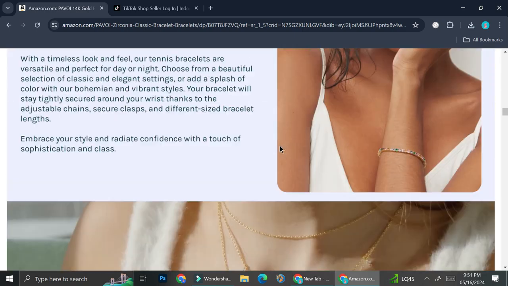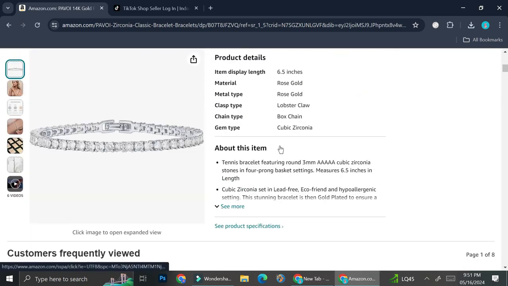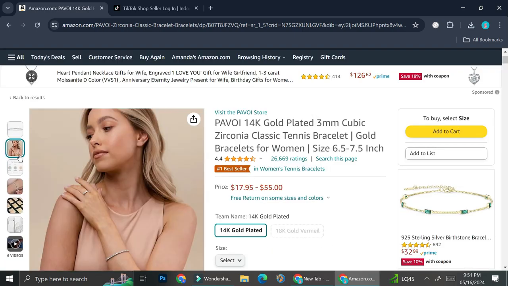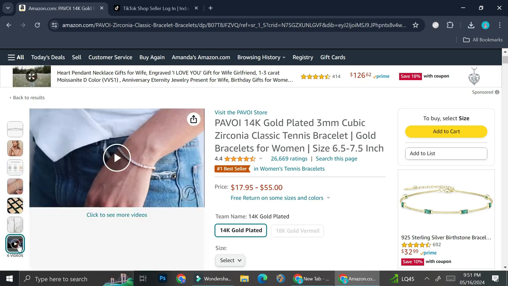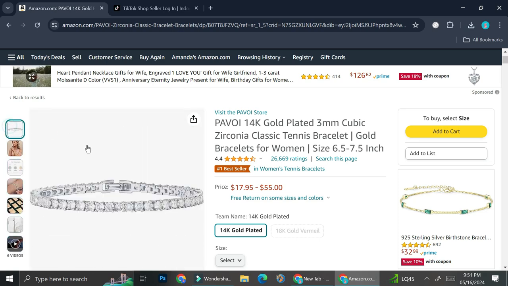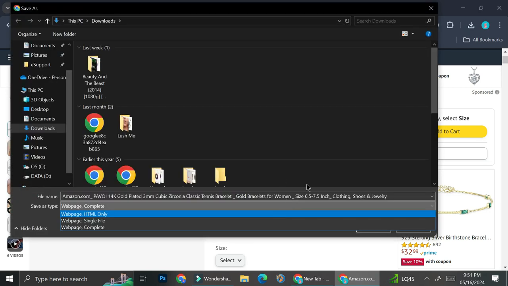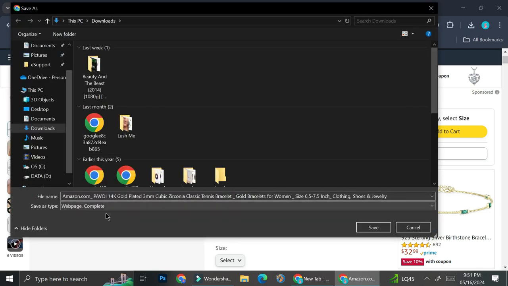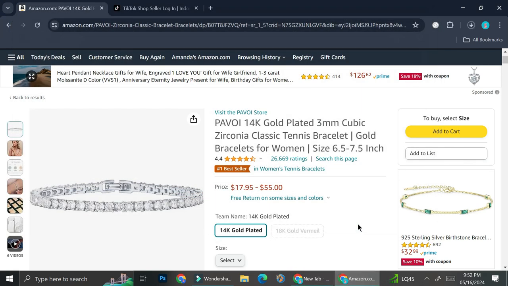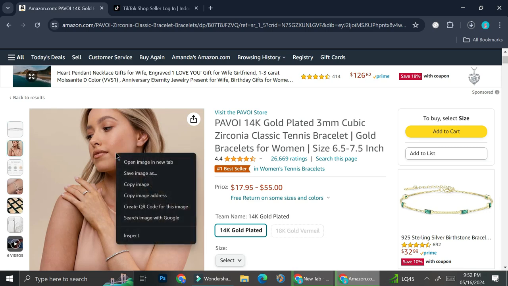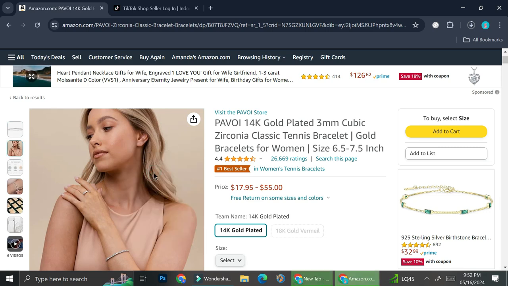So again, let's say that you will want to sell this product right here. All I have to do is download the available picture. So again, let's say I want to download this one, so it's going to be save as, and then if what appears here is going to be a web page, you're going to want to convert it later on into JPEG or maybe PNG. Just make sure that it's going to be in picture format. So for now, you can just go ahead and save the image.